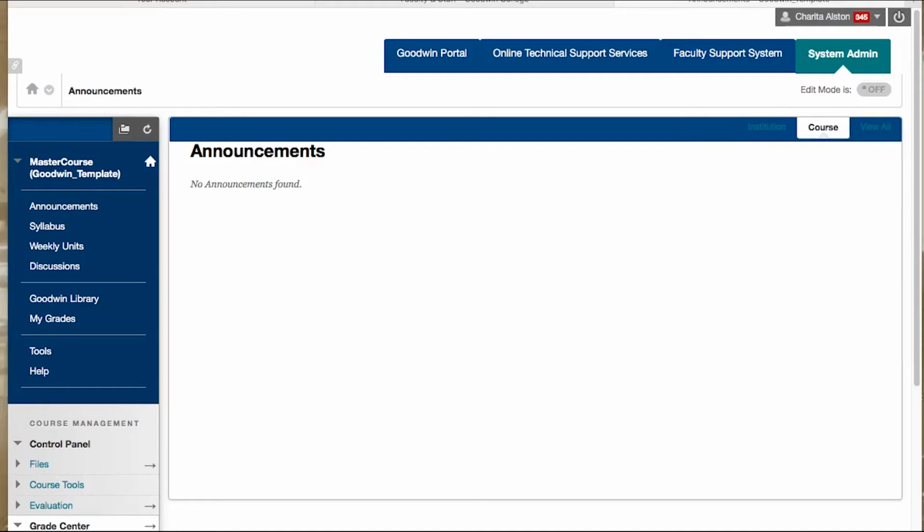Creating columns for on-ground sections. If you teach an on-ground course, this tutorial will illustrate how to create and/or edit columns. At times, if you prefer students to submit assignments electronically, you will also need to view creating columns for online hybrid instructors and creating assignments.